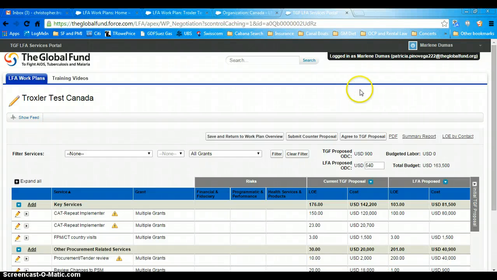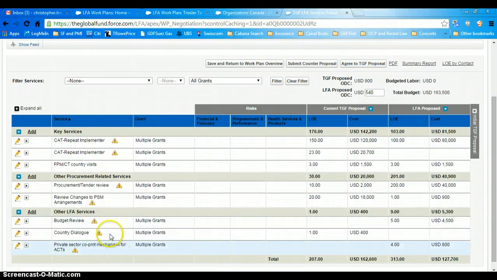Okay, Robin, going to try to recreate this problem for you. I've managed to do it a few times now. We're still working with the Troxler Test Canada work plan. I'm starting from the point when the work plan is actually with the LFA, and I'm logged in as Marlene Dumas. So the service that we need to pay attention to, the one that we're going to be working with, is this review changes to PSM arrangements.